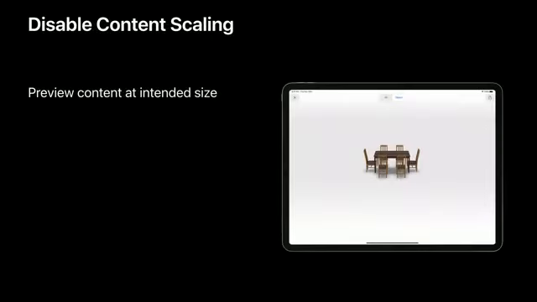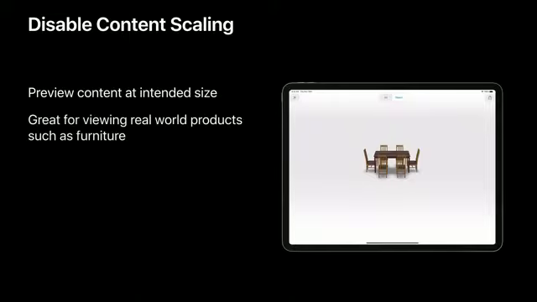Typically, allowing scaling for virtual content is a great way to preview objects at different sizes and pick the right dimensions to best see your content in the environment that you're in. However, that's not always the case, especially when previewing objects with known fixed sizes, like furniture. For these type of products, AR Quick Look makes it really easy for web and app developers to disable content scaling so that users will always view the object at the correct and intended size.